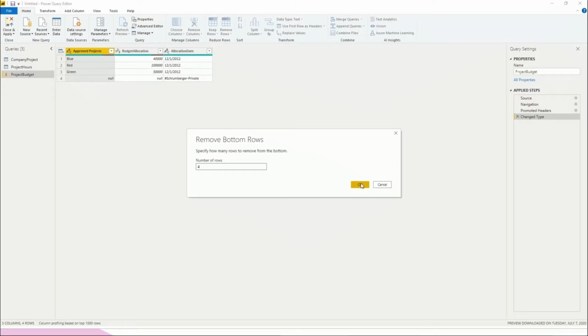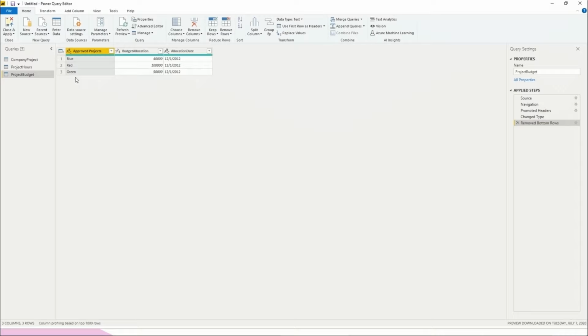So it's 4. Let's try number of rows. Hopefully, I just want to remove one, not the number of this one. Sorry. So cool. Now I removed this one. Or you can filter, as Faraz already mentioned, you can filter it, then remove it. Okay, cool. Now let me close it and apply it.